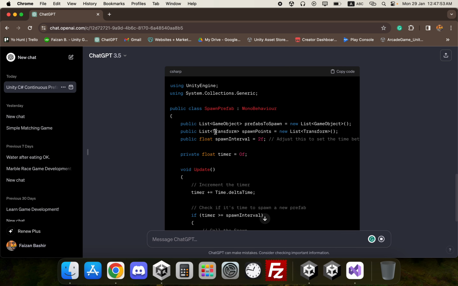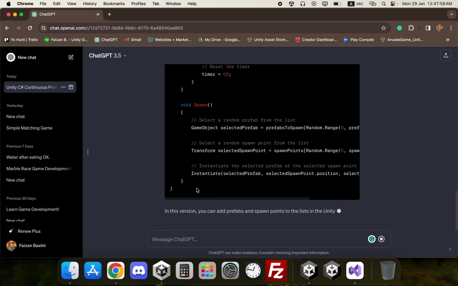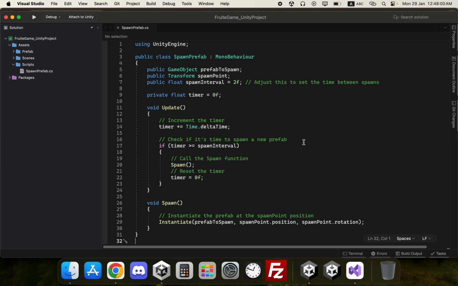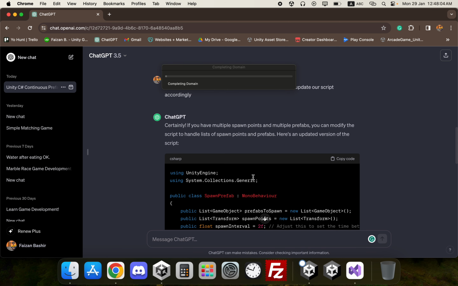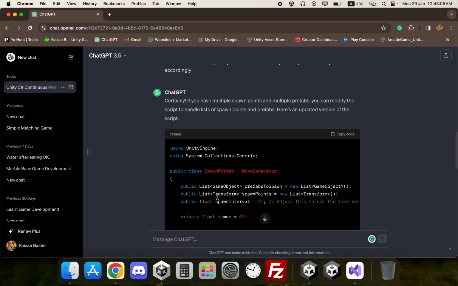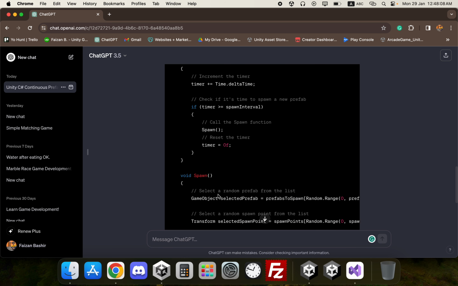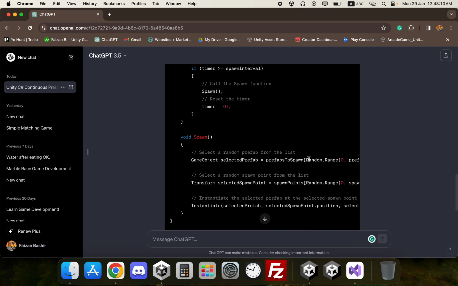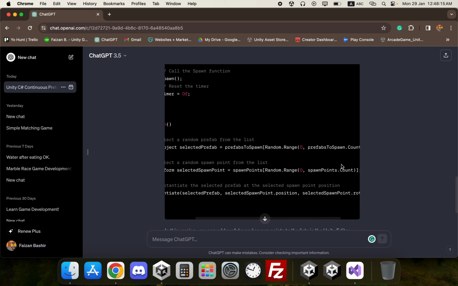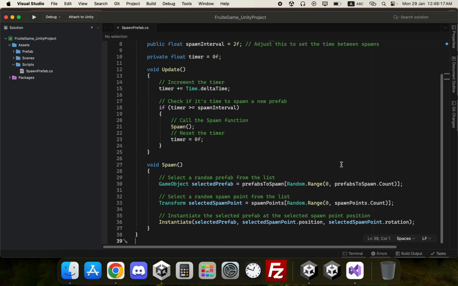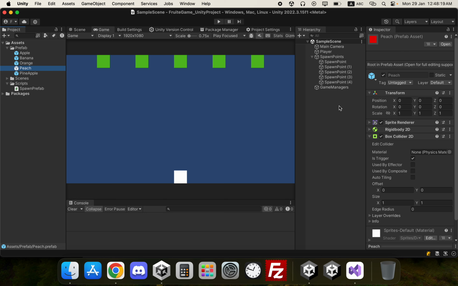So he makes a list of game objects and transforms. Let's copy that and paste it. What he's doing is making a list of our game objects and transforms, and here we're making a random range function to spawn anything at a random point and spawning random prefabs.